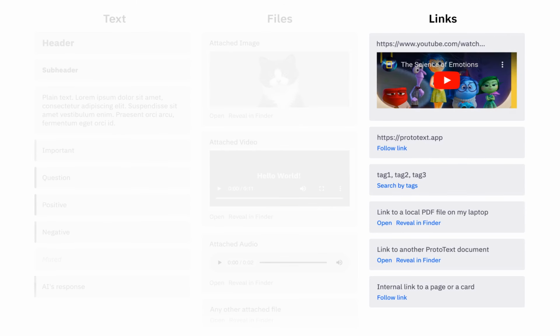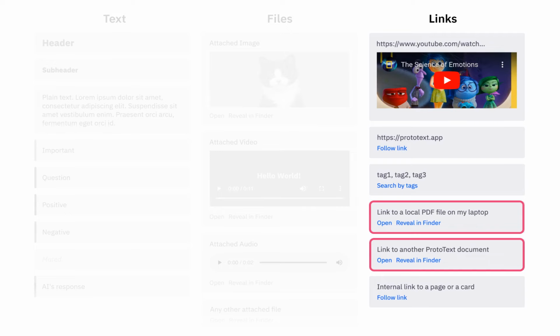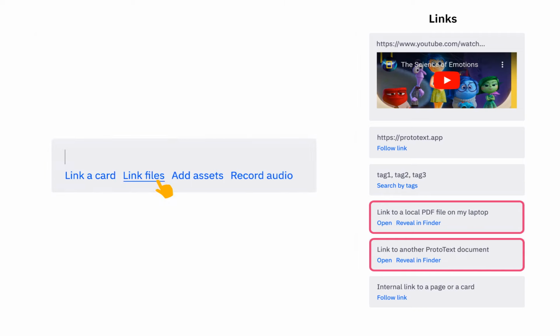So, let's see what else we have left. Links to files. You are already familiar with this from the previous part of the tutorial. You can create links to any local files on your device, including other ProtoText documents. That's all.